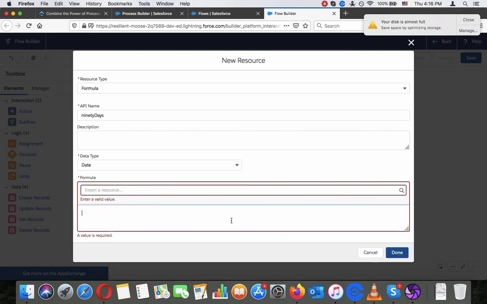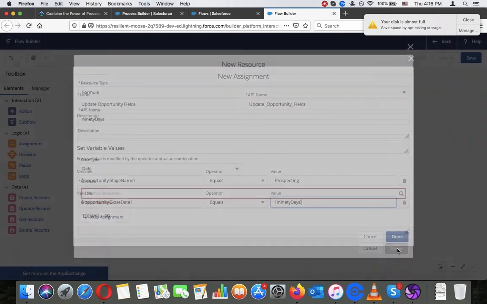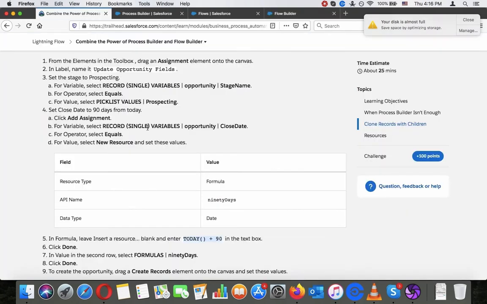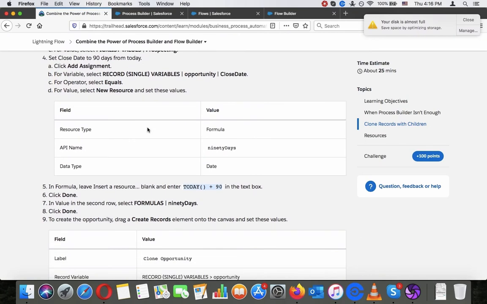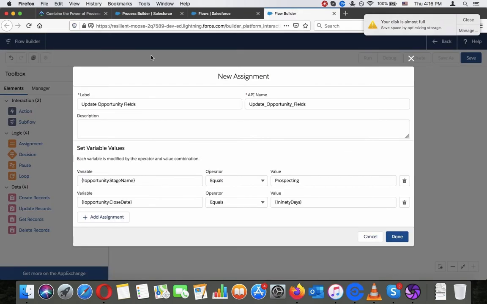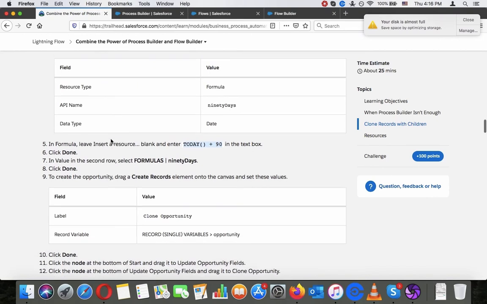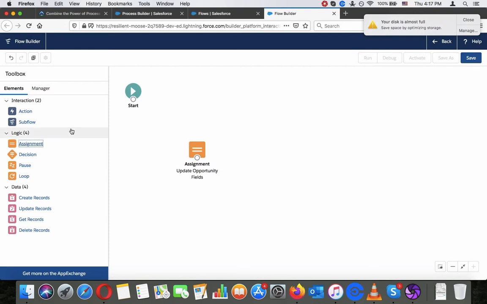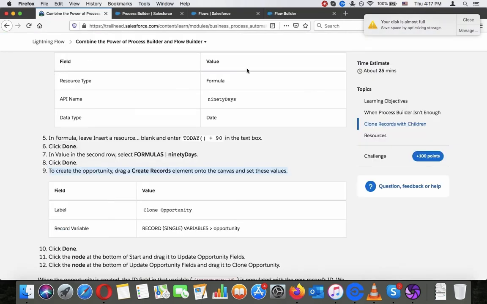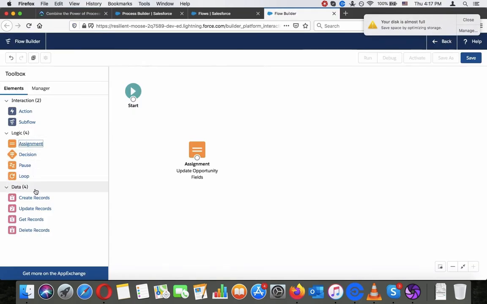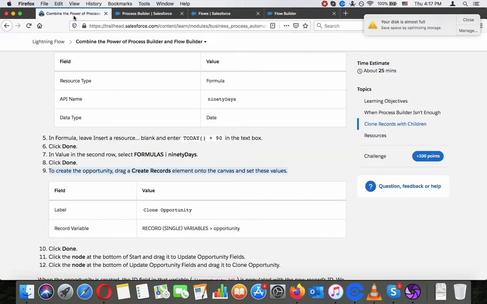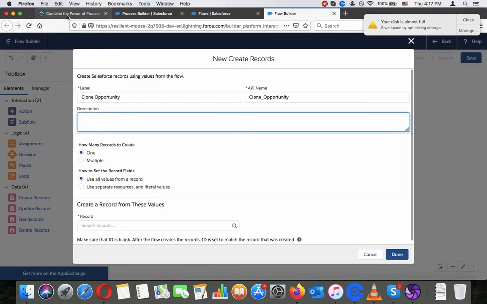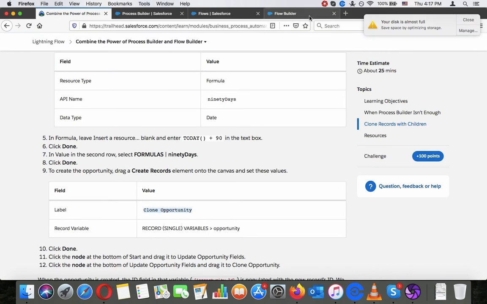Oh, sorry, we are supposed to do that here, I suppose. Second row, the formula of 90 days, it's already there, so done. To create the opportunity, drag a create records element onto the canvas and set these values. Label clone opportunity, record single variable opportunity.